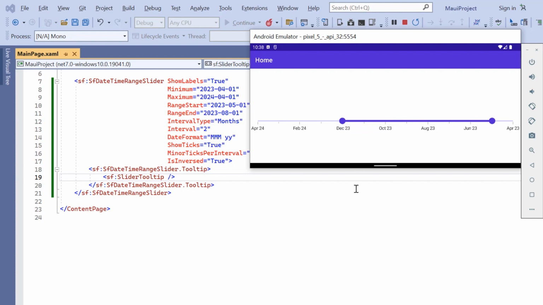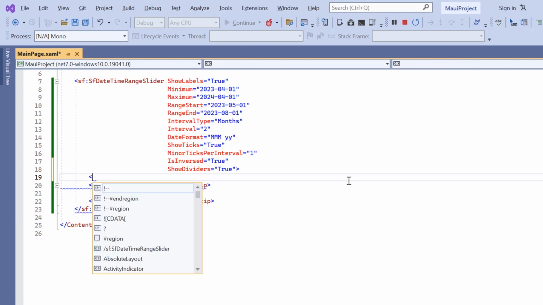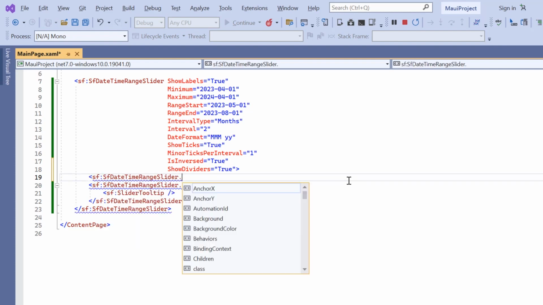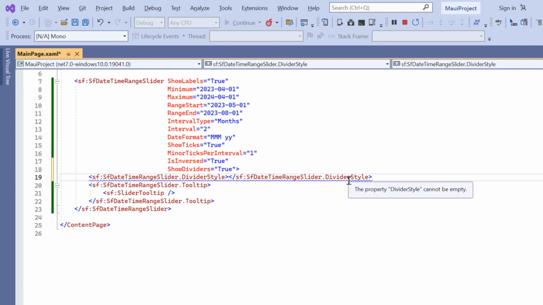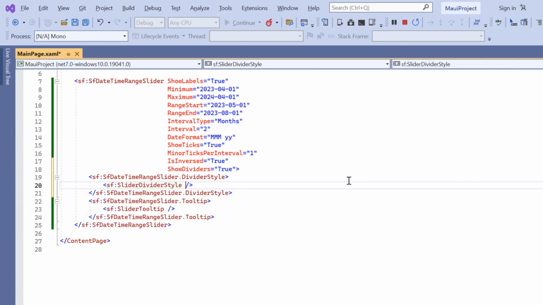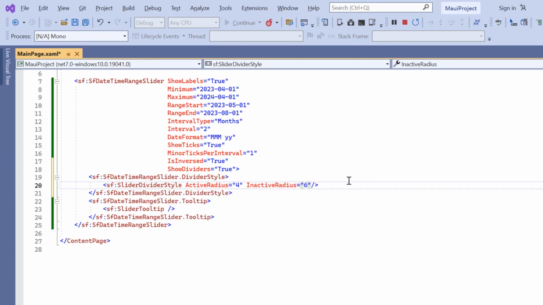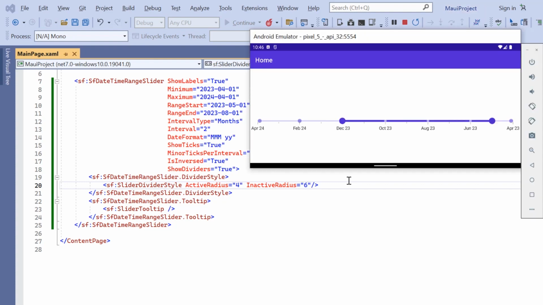Next, I will show you how to divide the DateTime slider using shapes to represent the major interval points. To do that, I enable the ShowDividers property and customize the divider's active and inactive radius by adding a DividerStyle property. Then, define the SliderDividerStyle and set the ActiveRadius property to 4 and the InactiveRadius to 6. Check now, dividers are shown for major interval points. And the radius of the divider is increased based on the provided values.